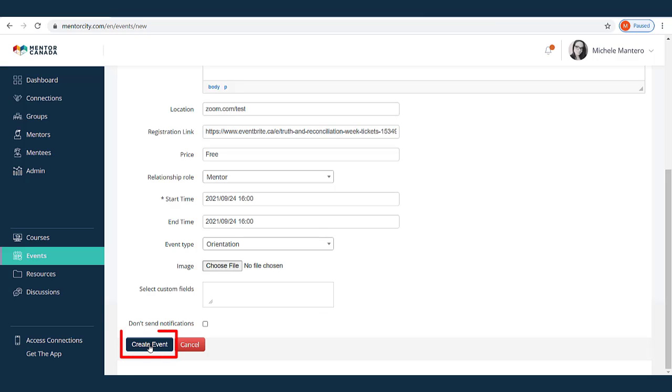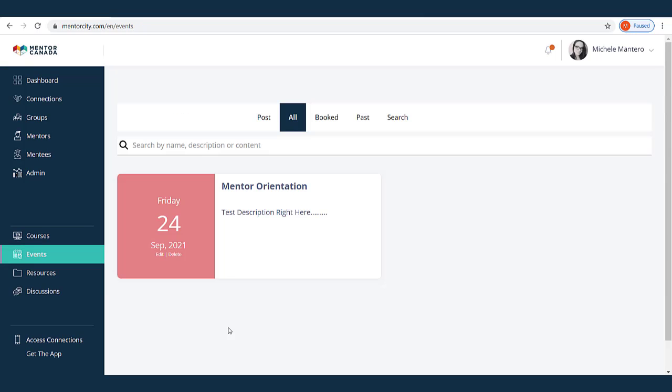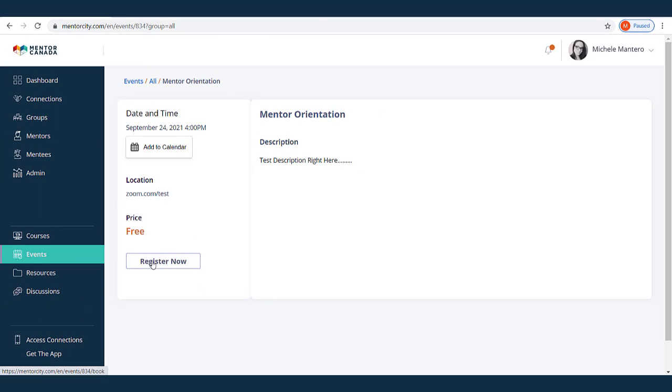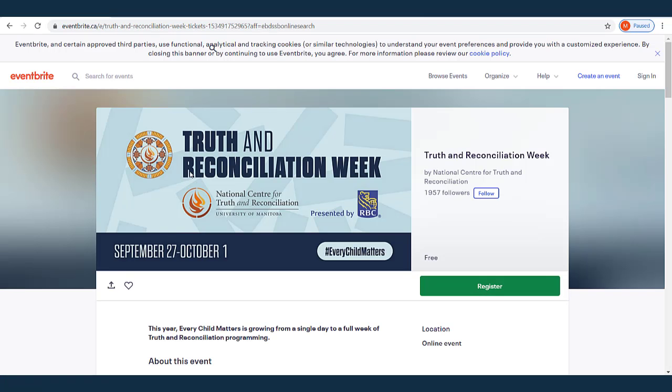So we're going to click on create event right now. And there you go. This is what mentors and mentees will see. The only difference is they will not see the edit and delete option right here. So if we click on it, they will see the description of the event. They can add to their calendar. They would see the location. So of course, this is a fake Zoom link. And then if it's connected to Eventbrite, they would click on this and it would bring them to the Eventbrite registration.